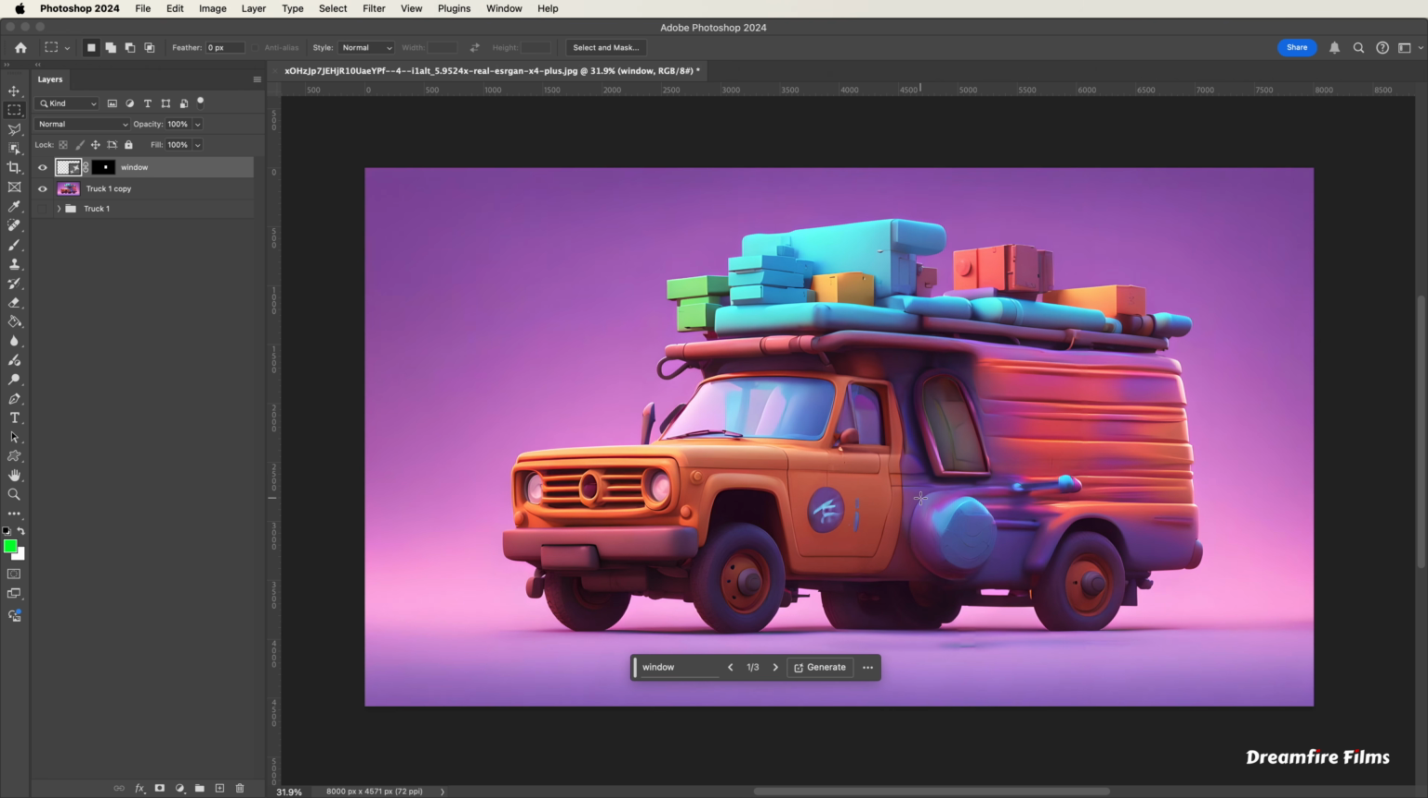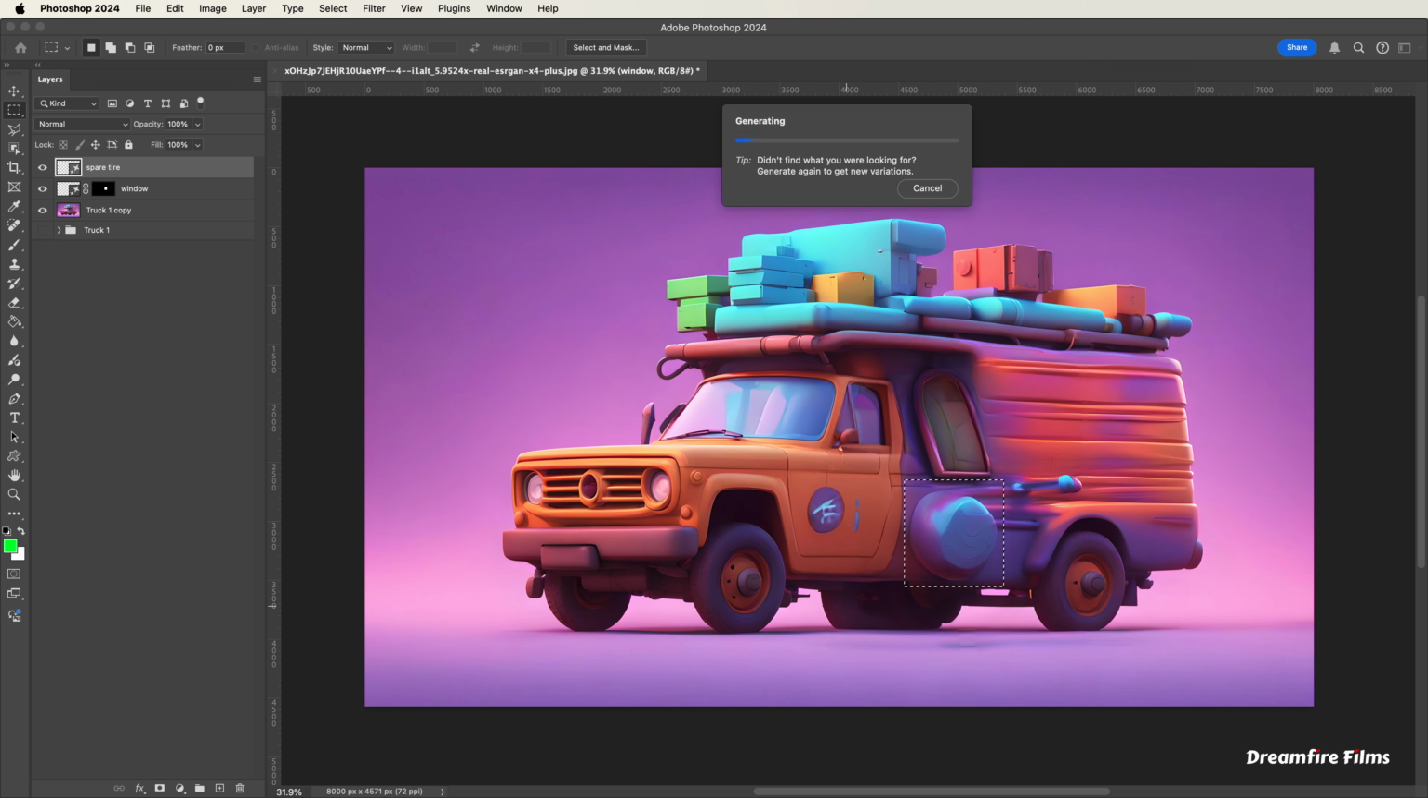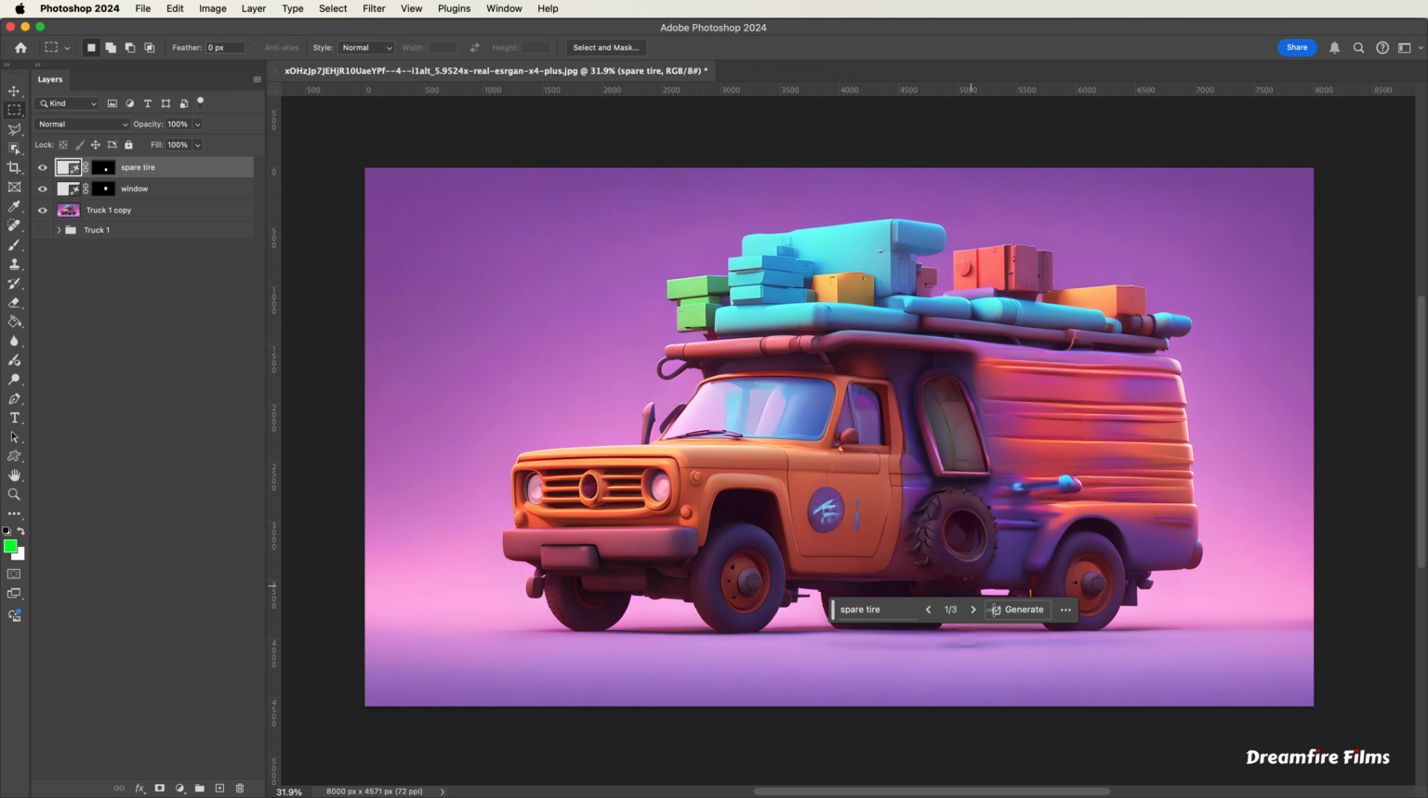I'll do the same thing to this metal object here. I want it to be a spare tire, so I'll type that in. And hit Generate. Awesome. Let's go with number 2. Now we have our background.